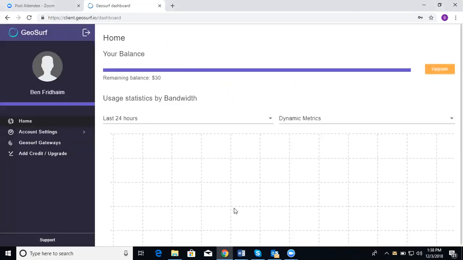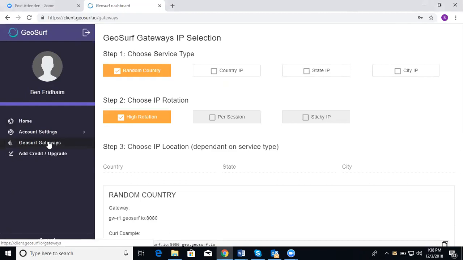After logging in, you'll see the navigation panel on the left. Click Geosurf Gateways, and we'll go through all steps. Step 1, select your desired service type, whether that be random country, a specific country, state or city. It's entirely up to you and your use case.